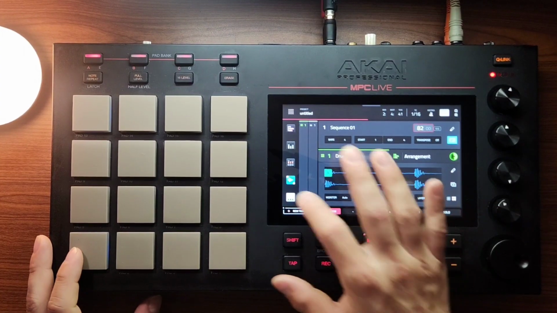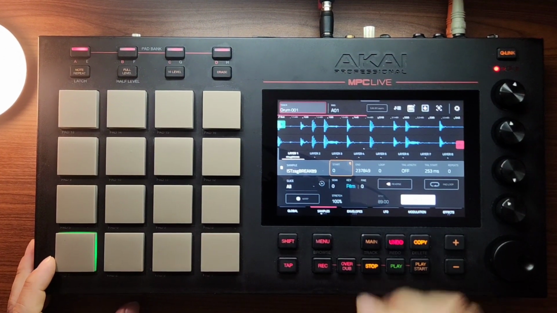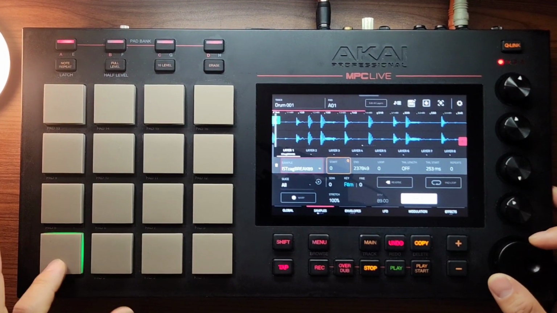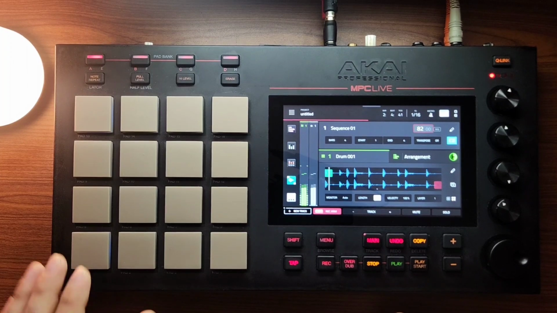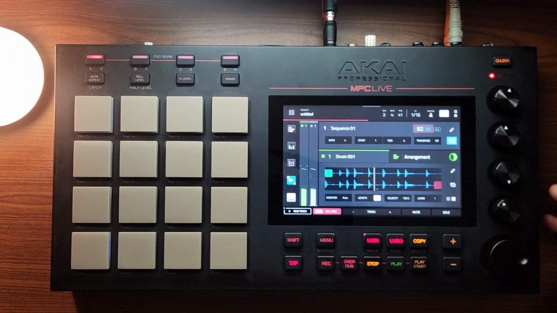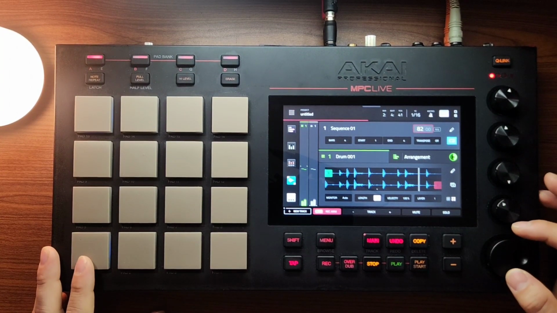So I'm gonna go out here and go over to track edit. I'm gonna switch this to the new sample. All right, and then go to the main screen and then adjust the tempo. So this works in real time.